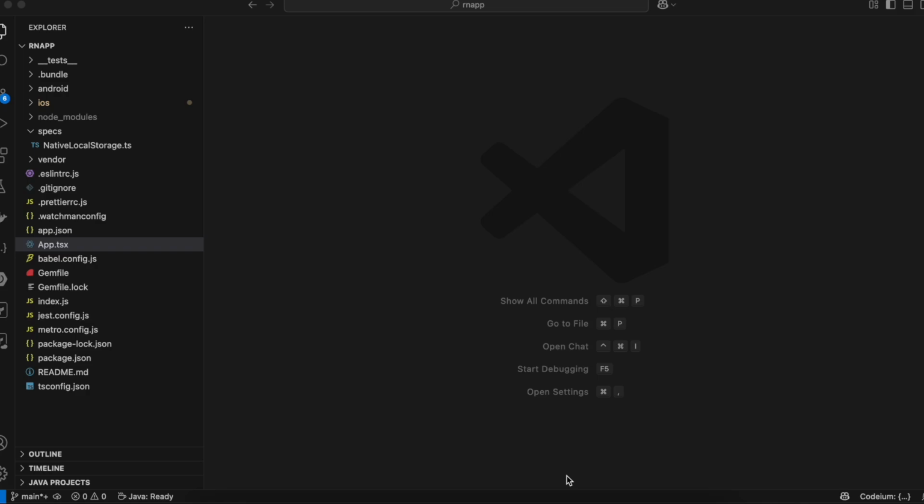In this video, I will show you how to reload a control center widget in React Native's new architecture for iOS. So let's get started. Control center is a new thing for iOS 18 and above.